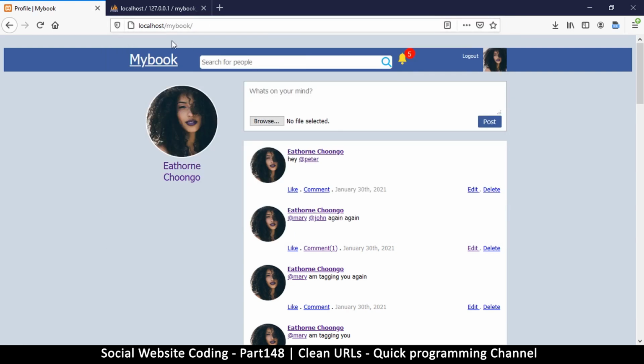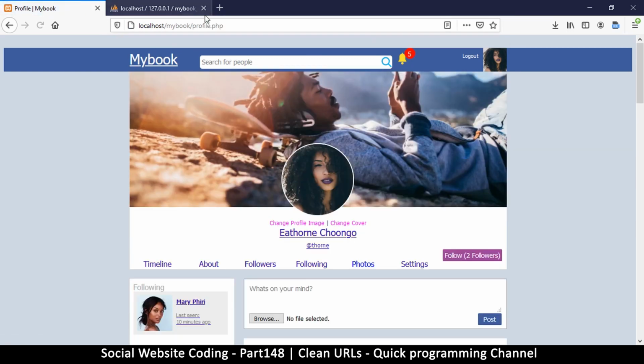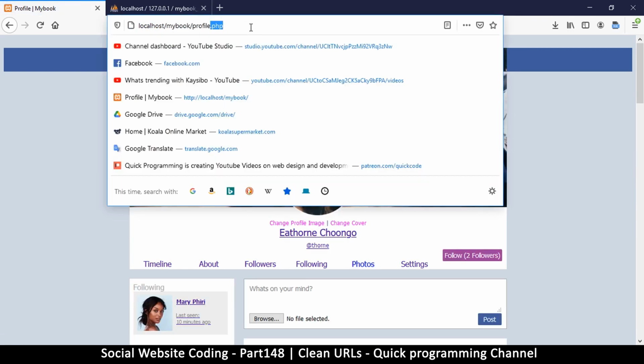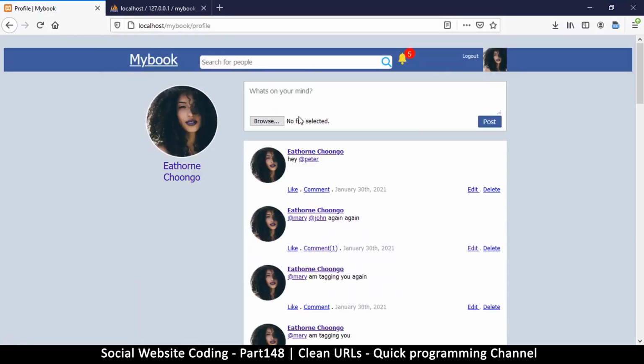Okay, so even after we remove the index.php, we still go to the home page here. That's because I've told it to redirect everything to the home page. So if I go here and say profile, let me remove the PHP at the end. So I have said profile there, but I'm being taken to the index page. And that's because I've told it to redirect everything to the index page, except when an actual file is specified.